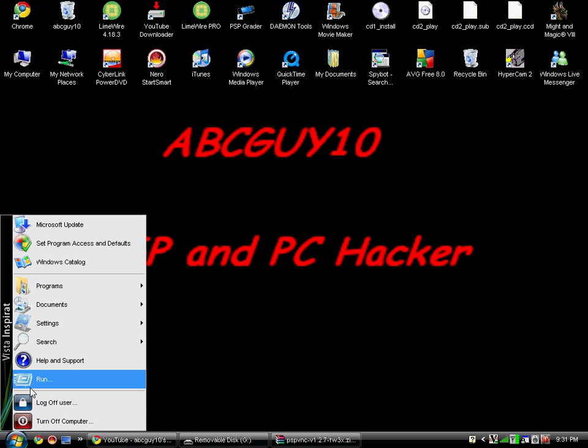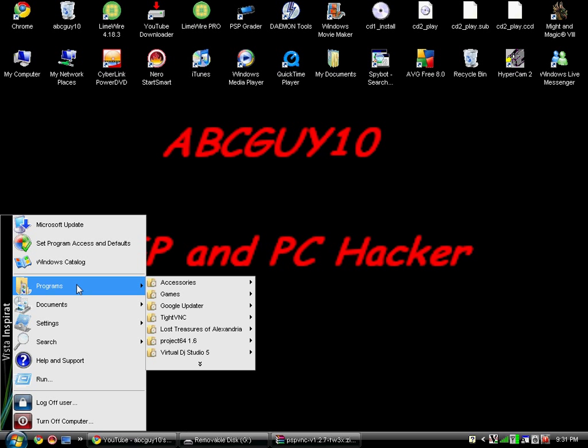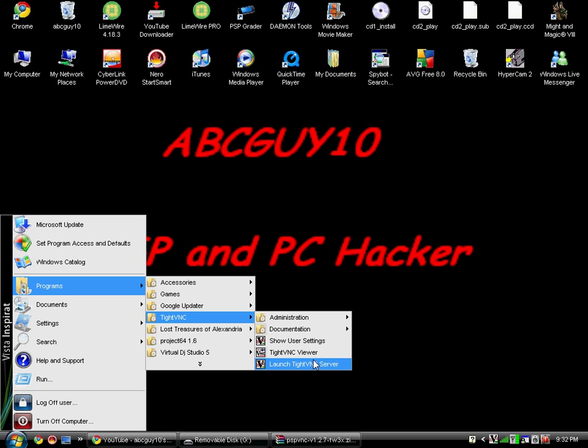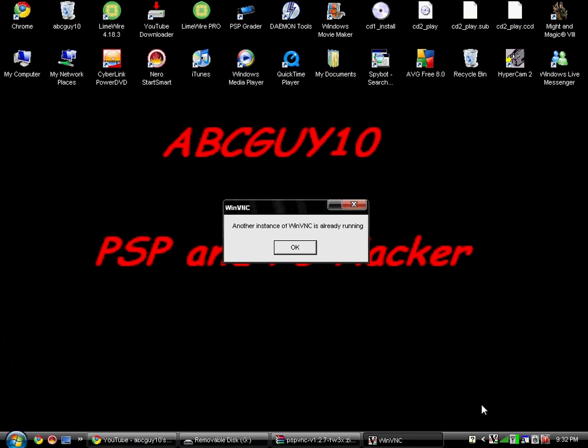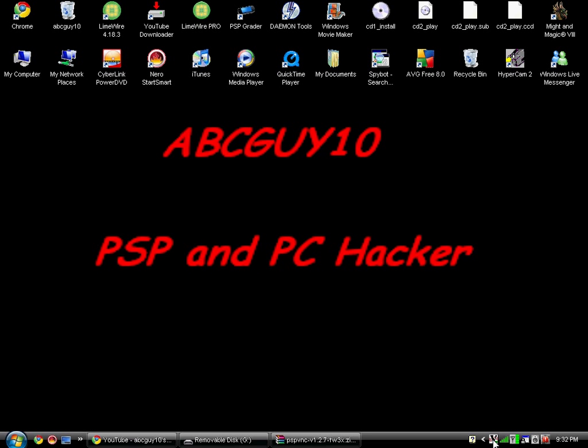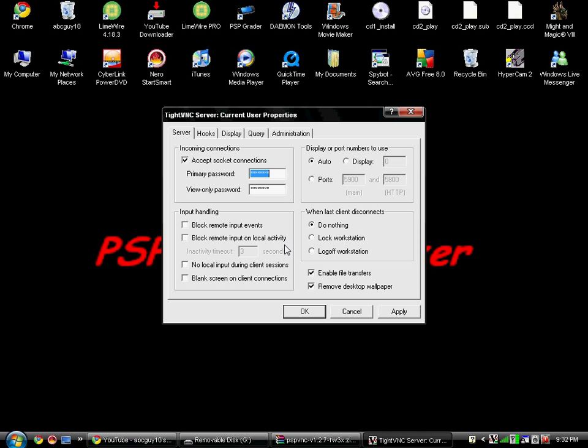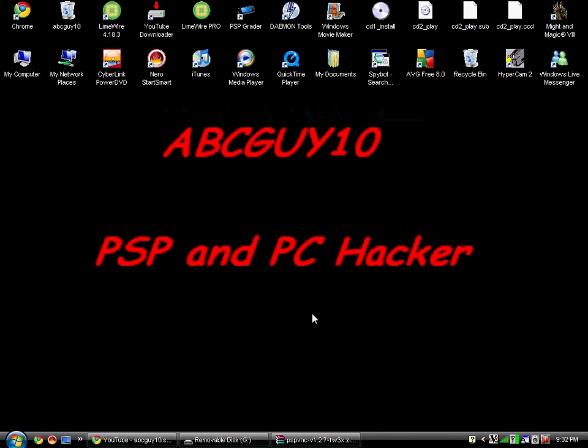When it's finished installing, go to Programs, Start Programs, type VNC, and launch TightVNC server. This should appear right here. Double click it. This should pop up. Type in a password and retype the password in the bottom. Press OK.